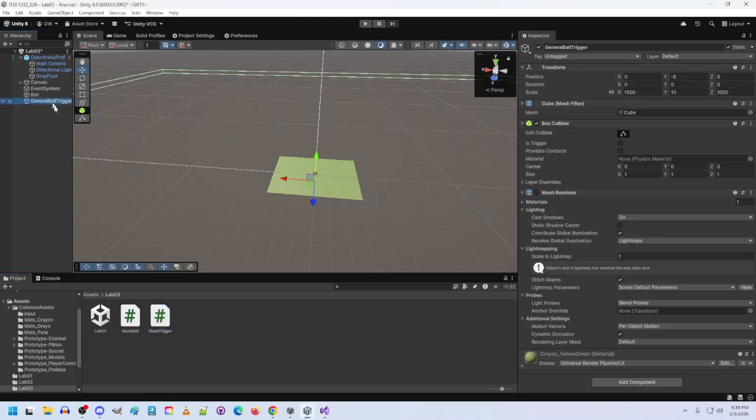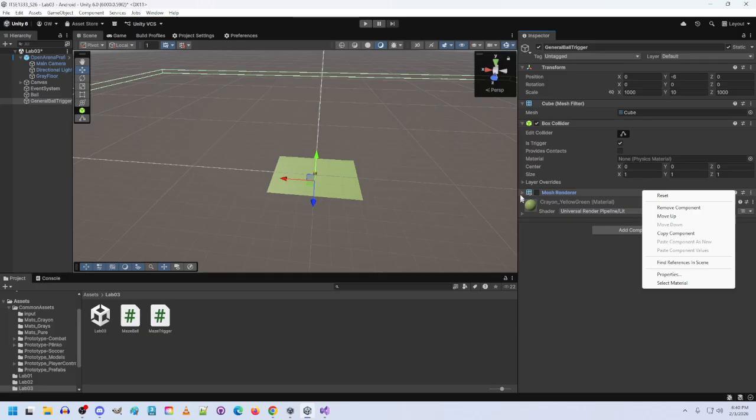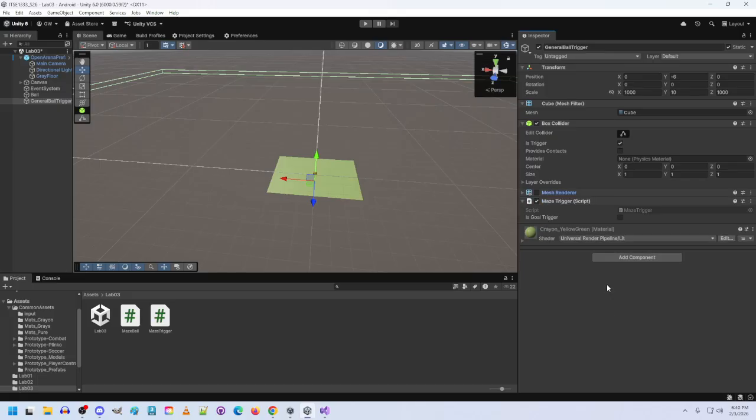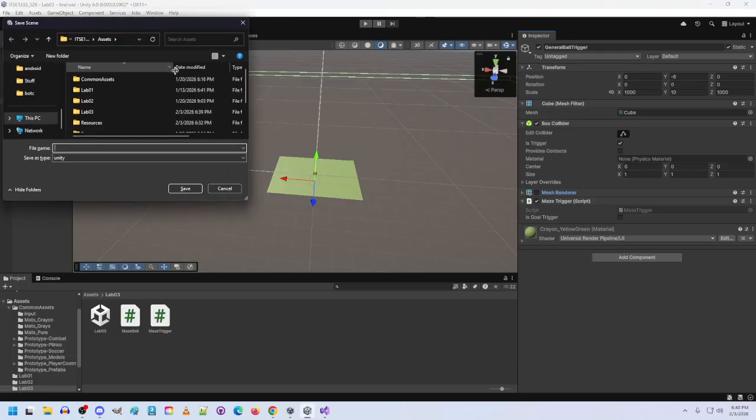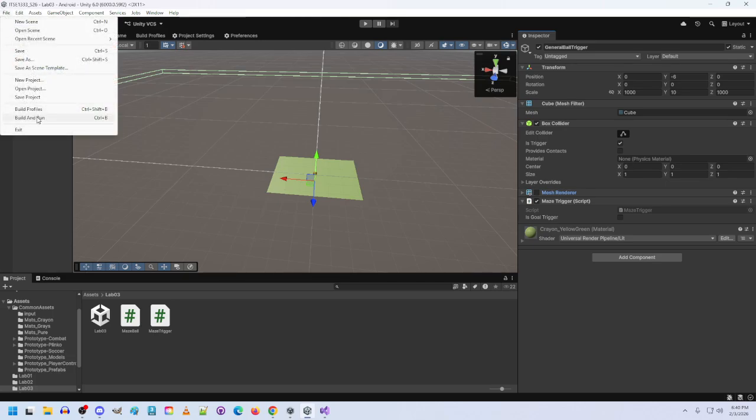But here we go. We can save the maze trigger. Let's go back and make sure the box collider is trigger. We can collapse the mesh renderer. I'm going to leave the mesh renderer on in case you want to turn it on. Again, if you really wanted to, make sure you have it transparent. And then here's the maze trigger script. I'm going to save the scene, and I'll do build and run.